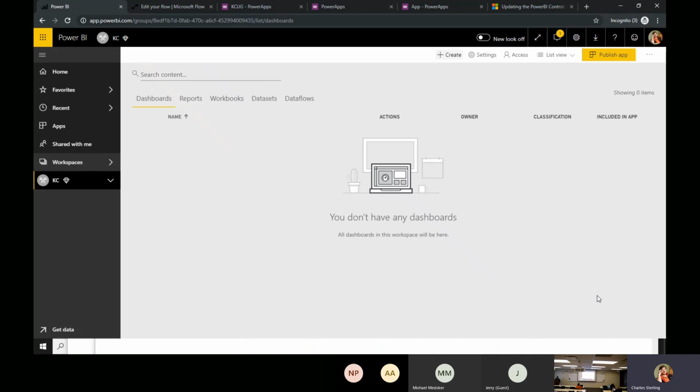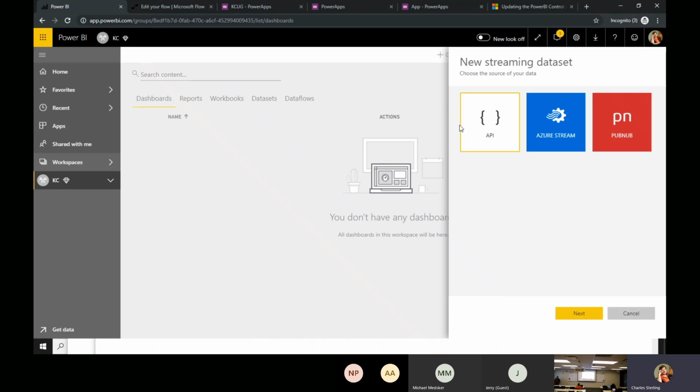Now what we're going to do in there is create a real-time streaming data set. I don't even think I put this in your abstract, but it's something I've been playing with that's kind of cool. We're going to say create, and we're going to say streaming data set.